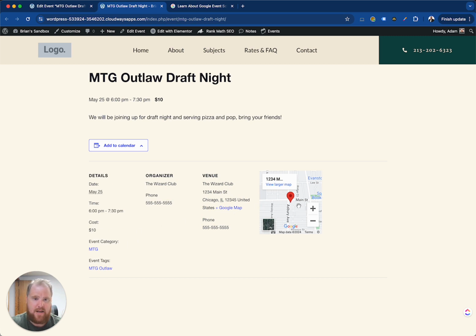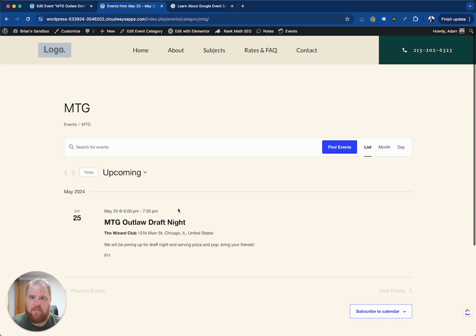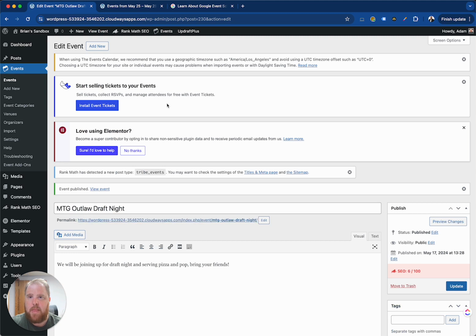Surprise, 1234 Main Street is actually an address. That's fantastic. Event categories, and so I can click on this category in the future, and I can show all upcoming MTG events. So it's a kind of neat feature of that plugin. So, all right, I don't have the event tickets plugin installed. We can go through that later.